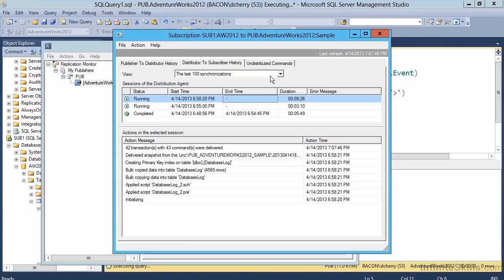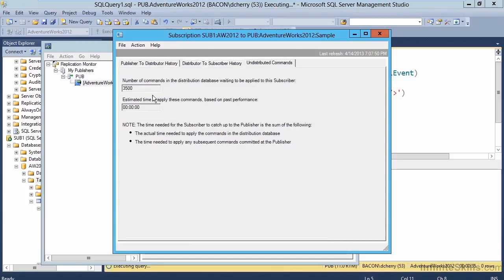On the undistributed commands, we have a lot of commands that have been queued up. We're slowly eating away at that backlog and then getting a new backlog depending on how long it's taking for the subscriber to do its work. Obviously, we're inserting data a lot faster than users normally would. As you can see, it's now estimating 1 second to insert the 7,500 rows.